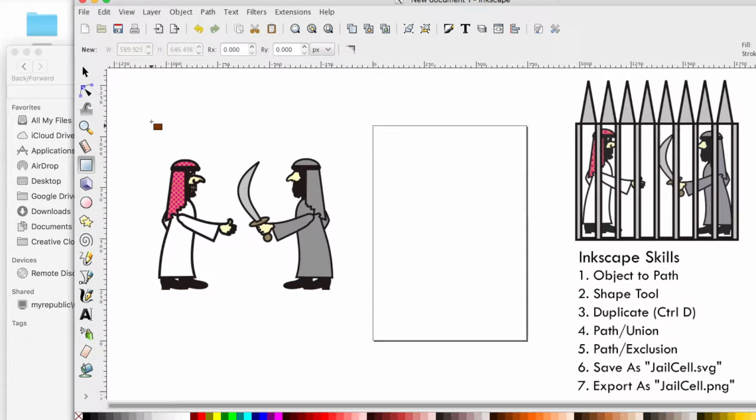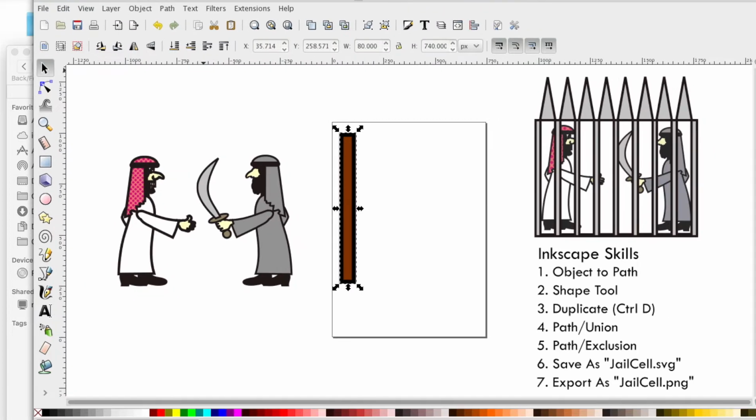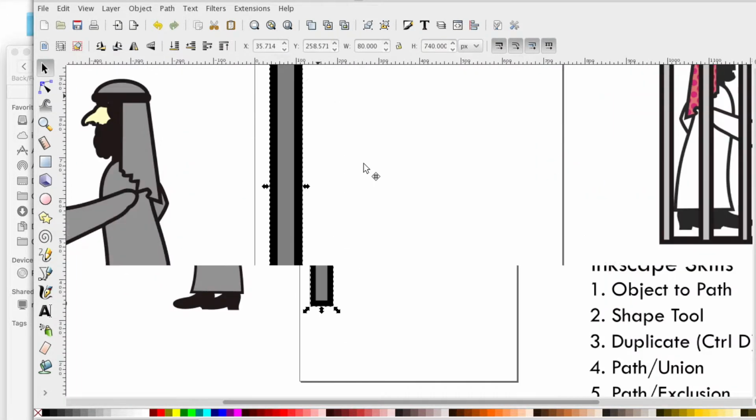First I'm going to create a jail cell by using the rectangle tool. Notice that the transparency is still on, so I'm going to set the opacity to 100%. Make sure your opacity is 100% all the time for your work. I'm just going to get it to gray. There are 1, 2, 3, 4, 5, 6, 7, 8 bars. Let's zoom in a bit.